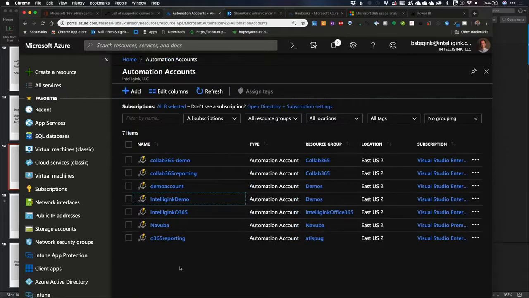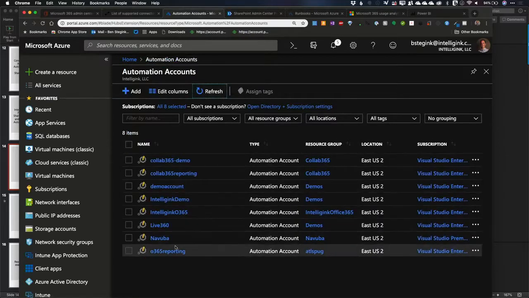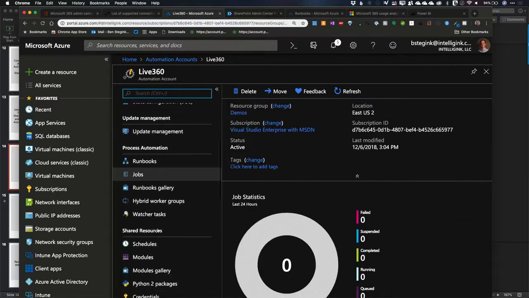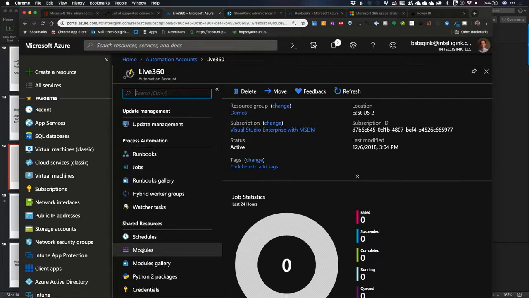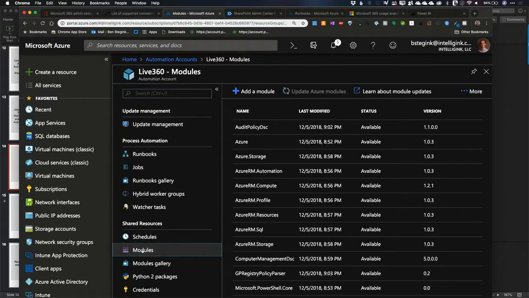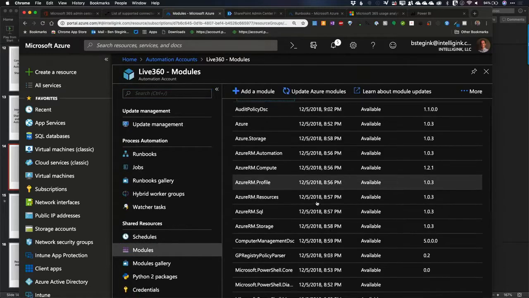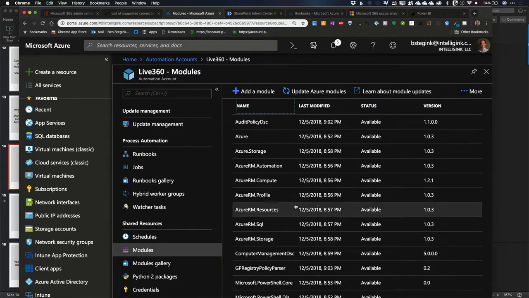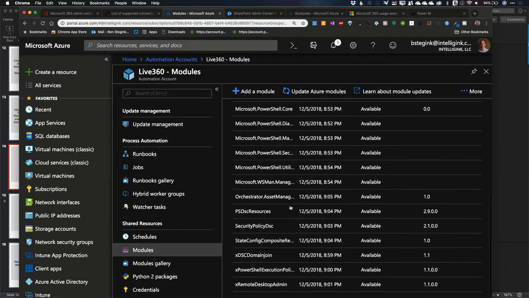I'm going to go into the new one I created for Live 360, because that doesn't have any of them enabled, and go down here to modules. In here, these are the modules that are already installed in your Azure Automation account by default. You can see it's a lot of the Azure ones. There is nothing here for SharePoint.